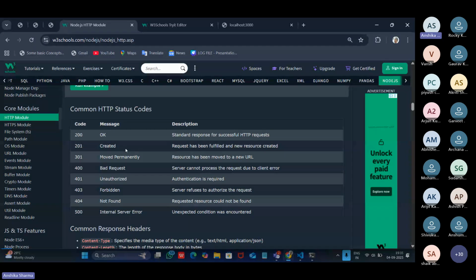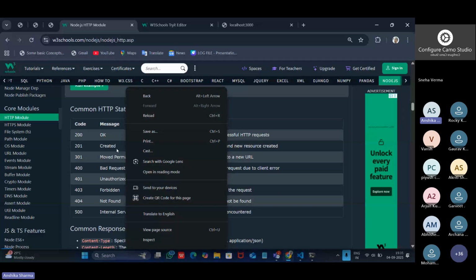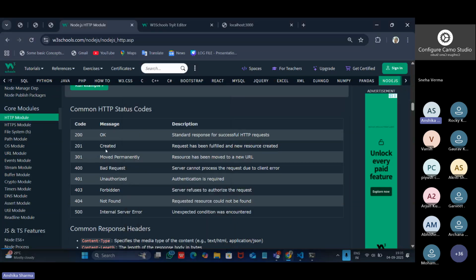Next is 301, Moved Permanently. The resource has been moved to a new URL. 400 is the Bad Request. This particular code is for when the route doesn't work fine, and there are a few changes that should be made and updated so that the API starts working again. It says the server cannot process the request due to a client error.